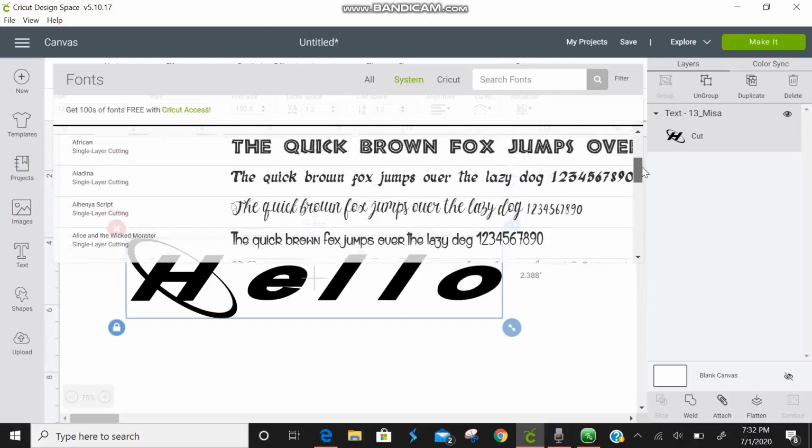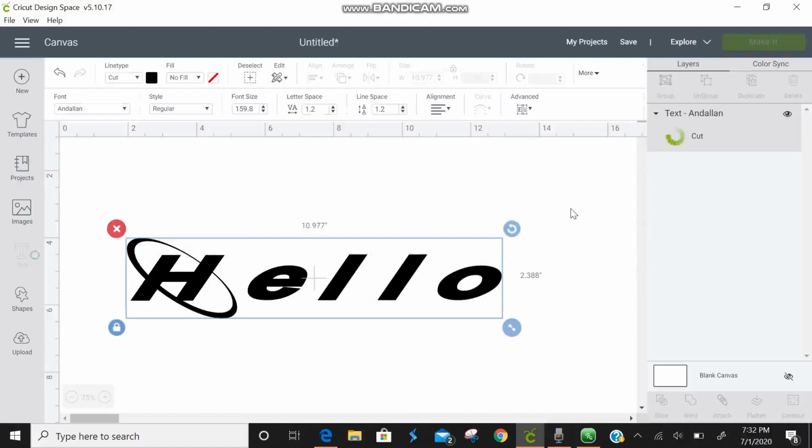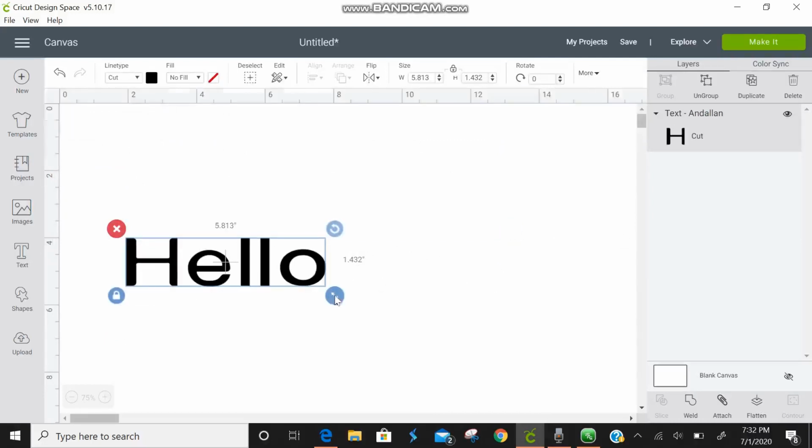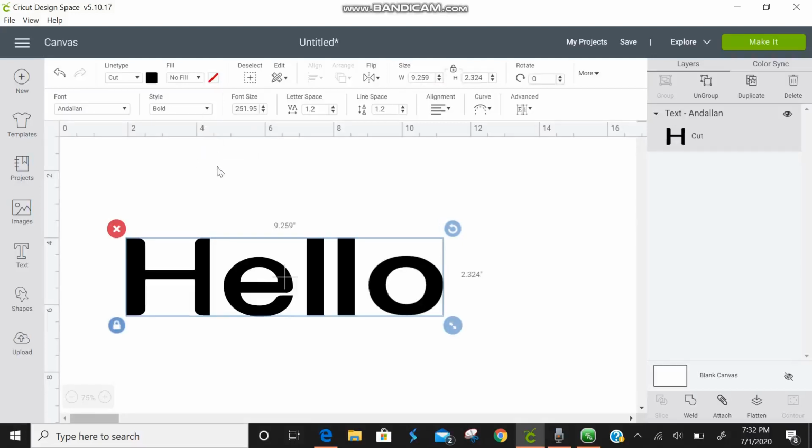Alright, let's find just a regular font. So we're back to hello. This is just a regular print font. We'll come back to script here in just a minute and we'll learn some more about that. But we're going to move over to style, and you have regular, bold. Bold just thickens it up just a little bit. We like them thick.